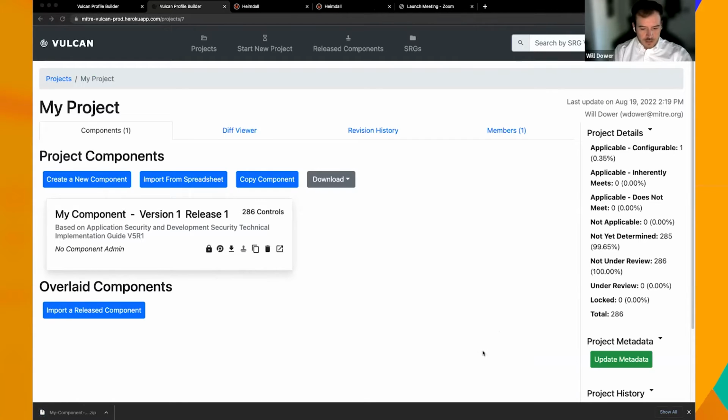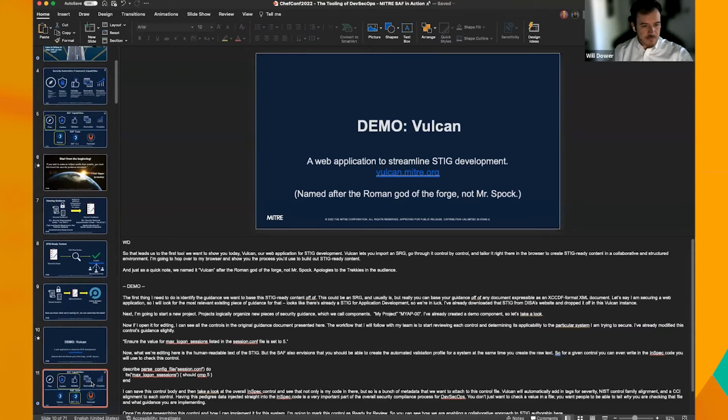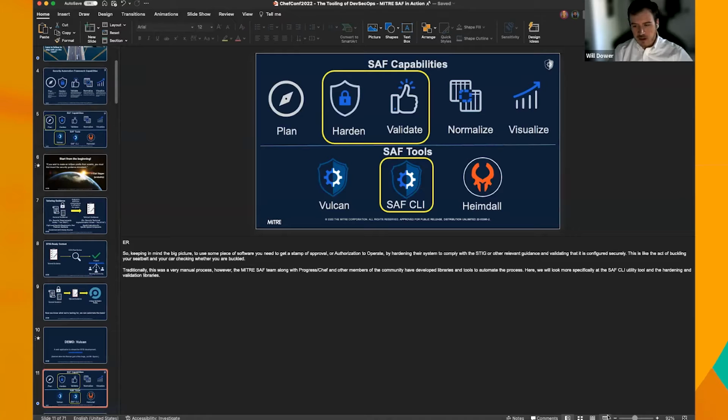Now, if I'm going to go back to my slides. So that's Vulcan. And that's our big picture overview of how the SAF creates STIG-ready content.